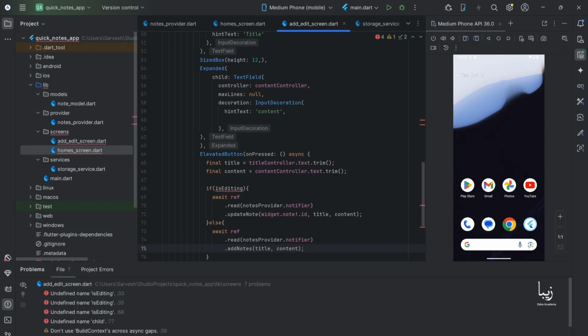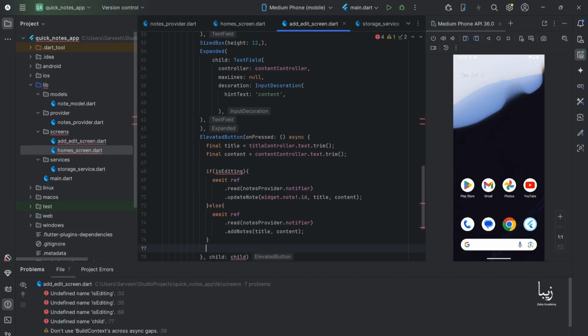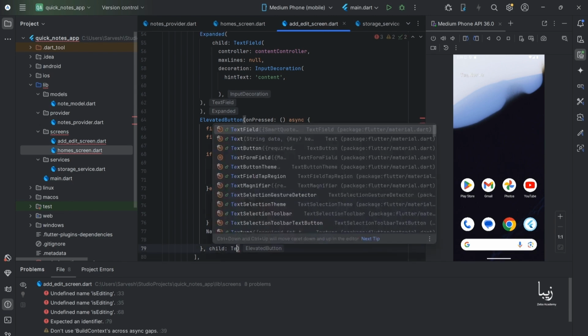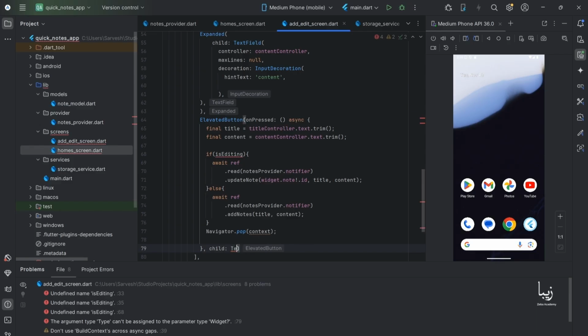Prefilling these controllers with existing data if a note is being edited. The app bar dynamically displays either Add Note or Edit Note depending on the context, and includes a delete button that appears only when editing a note, allowing users to remove the current note seamlessly.